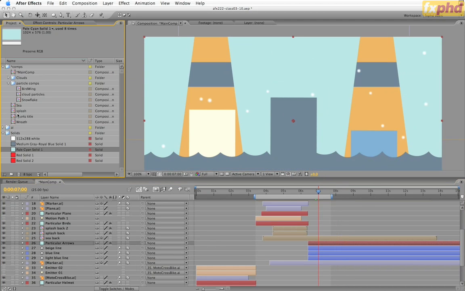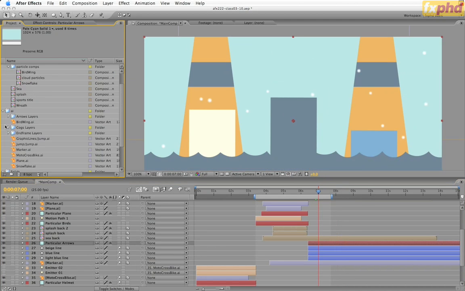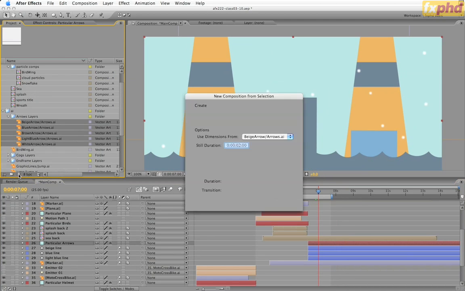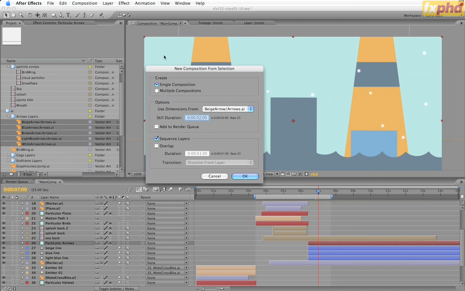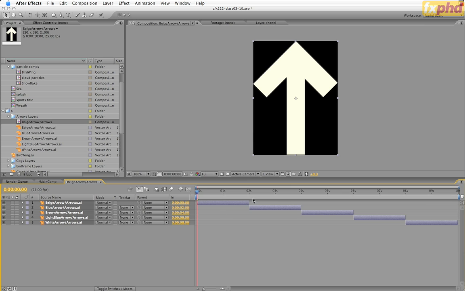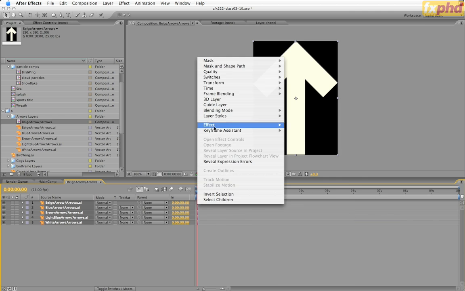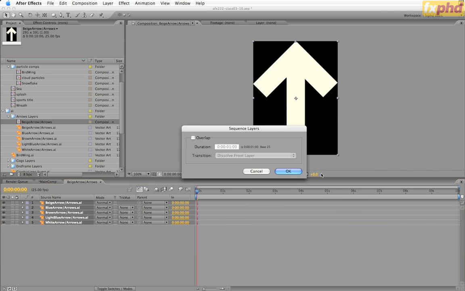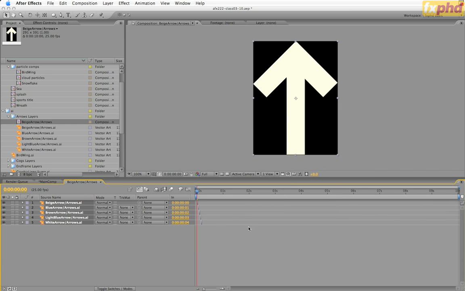Go back to the project window, and if we go to our Illustrator folder, I've got some arrows here. I'm just going to select them all, drag them into a new comp. It's going to see single comp is what we want, and sequence layers, that's ideal. Okay, well it's not quite actually, because I don't really want them to be 2 seconds each, so I'm just going to select them, trim them to there, and then Alt, right square bracket, and now I can keyframe assistant, sequence layers. I could have set that in the original make comp dialog, but I got it wrong.